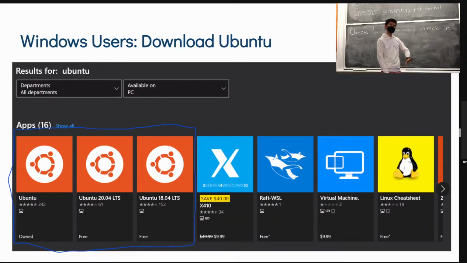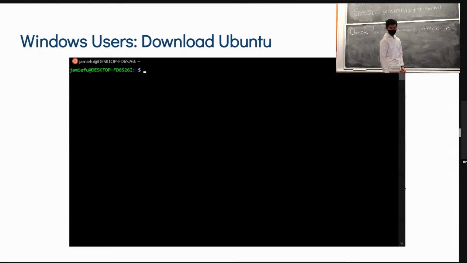For Windows users, this might take a little bit longer, but go into the store and download the Ubuntu app. So Windows users, this will be the kind of interface that you'll be interacting with.